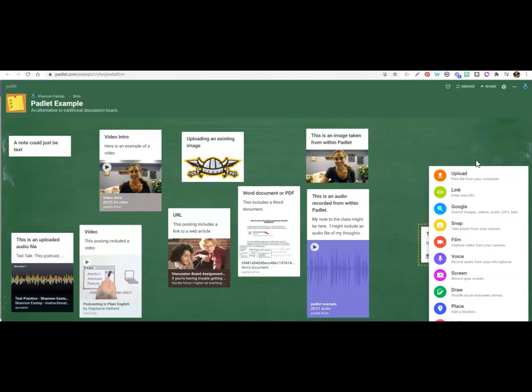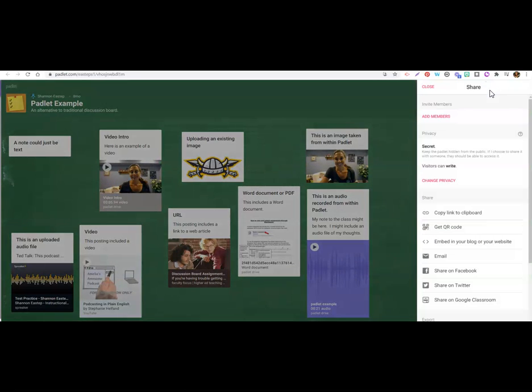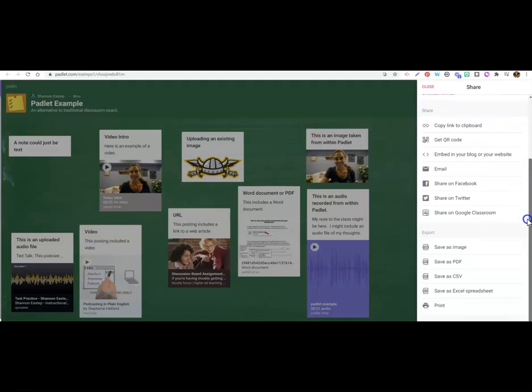Once you have your board, one of the great things about Padlet is you can share it in a variety of ways. A couple that stand out for me is you can choose to save it as an image, you can save it as a PDF, or you can embed it inside of a blog or a website, or it embeds great inside of an LMS as well. So keep that in mind. You don't have to send them outside to Padlet.